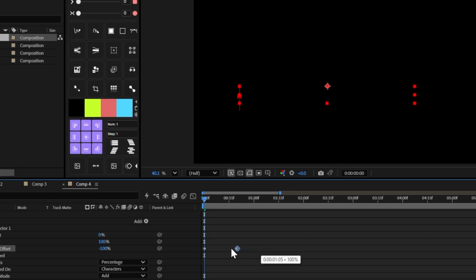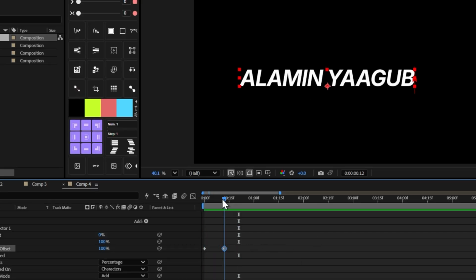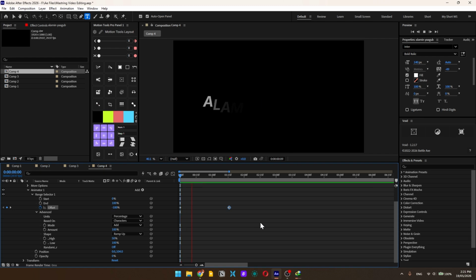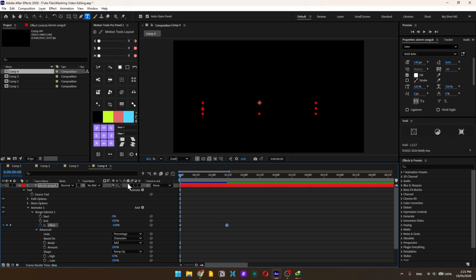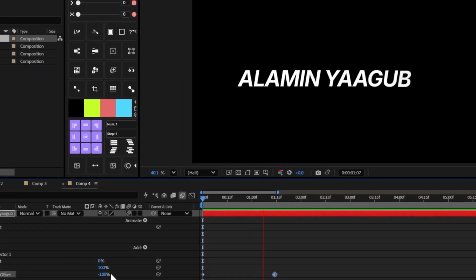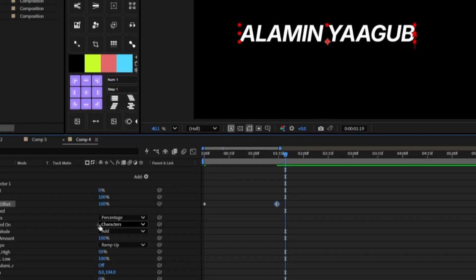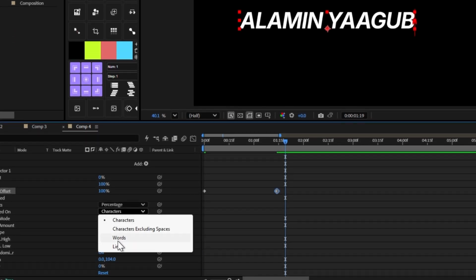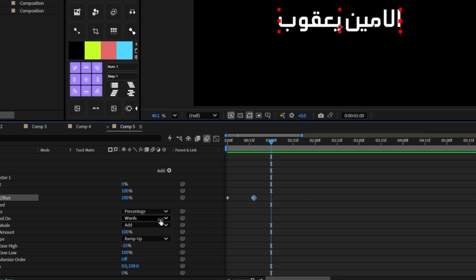You can adjust the keyframes position for faster or slower animation. And also you can add motion blur to it for nicer animation. This is a character-based animation and you can change it to words and lines.